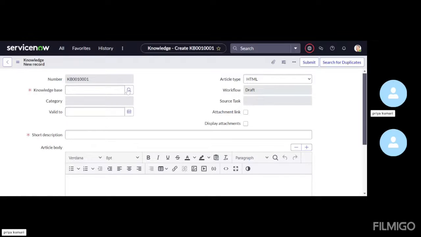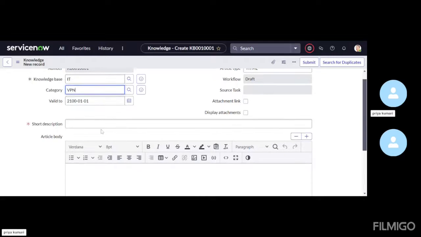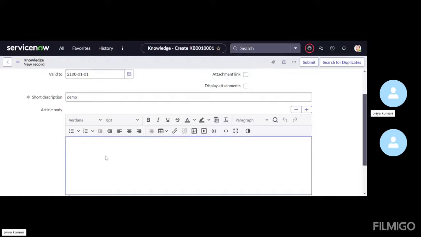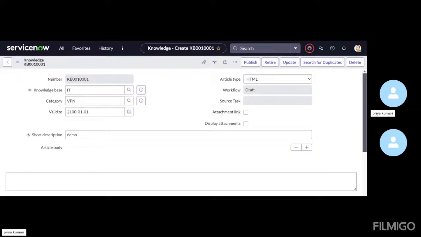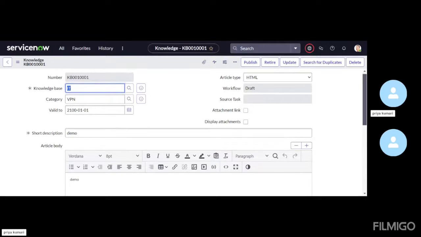Knowledge base, any one of them. The category should be VPN. Okay, then description, demo, demo, and then nothing. We can save this one. So we have saved this knowledge article.